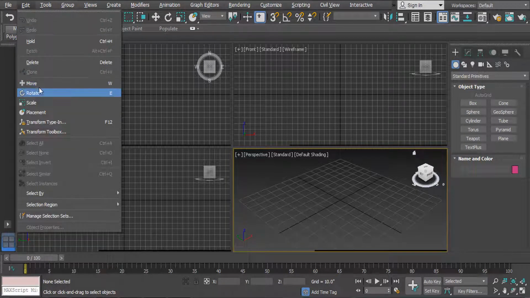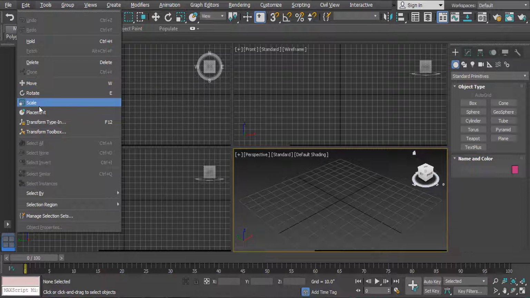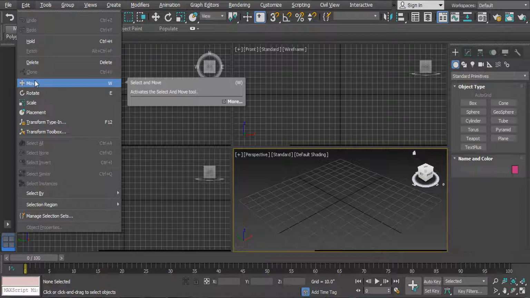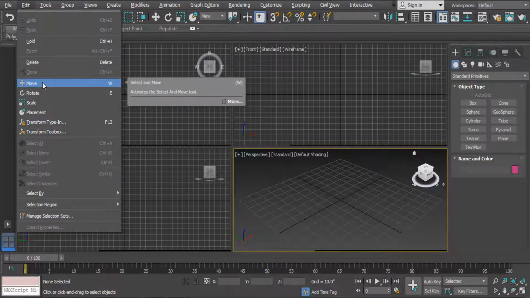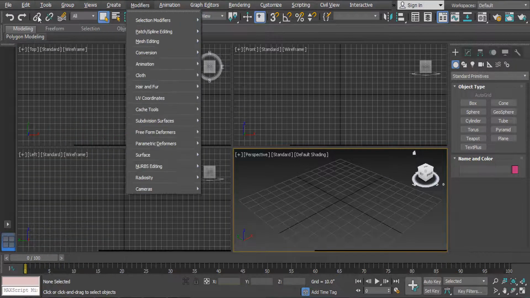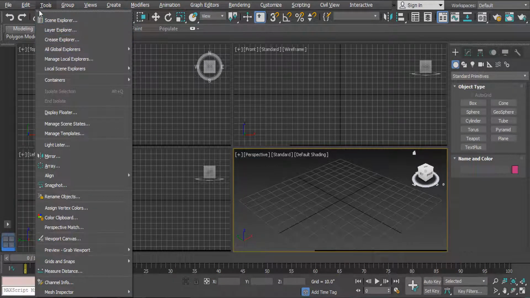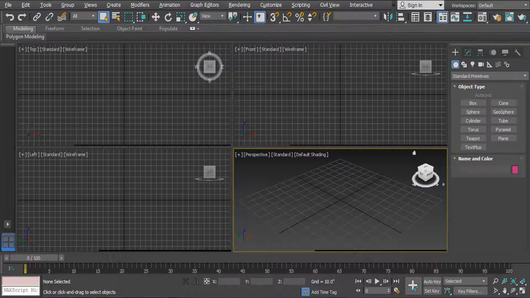Once you click on edit, here you will find moving an object, rotating an object and scaling an object. If you create any kind of object here in the viewport, you need moving, rotating and scaling an object. For that purpose, these tools are mandatory. Here in tools, there are layer explorer and grouping an object. So all these menu bars are giving the options.